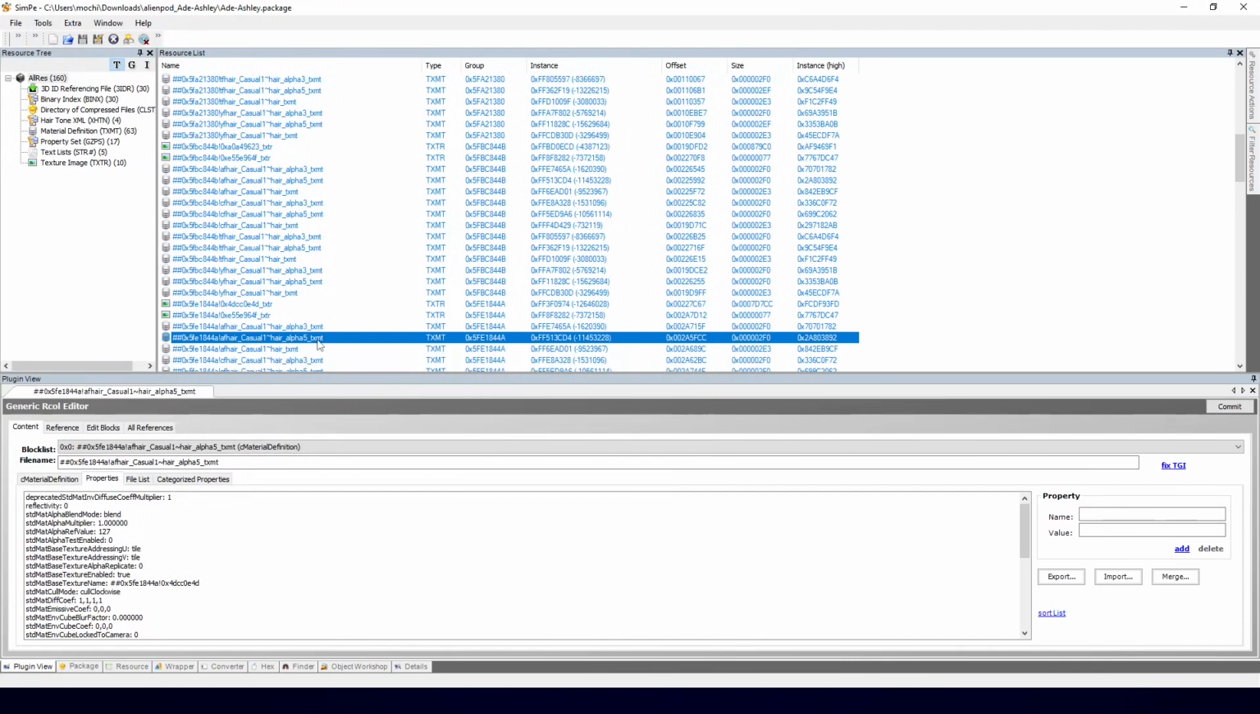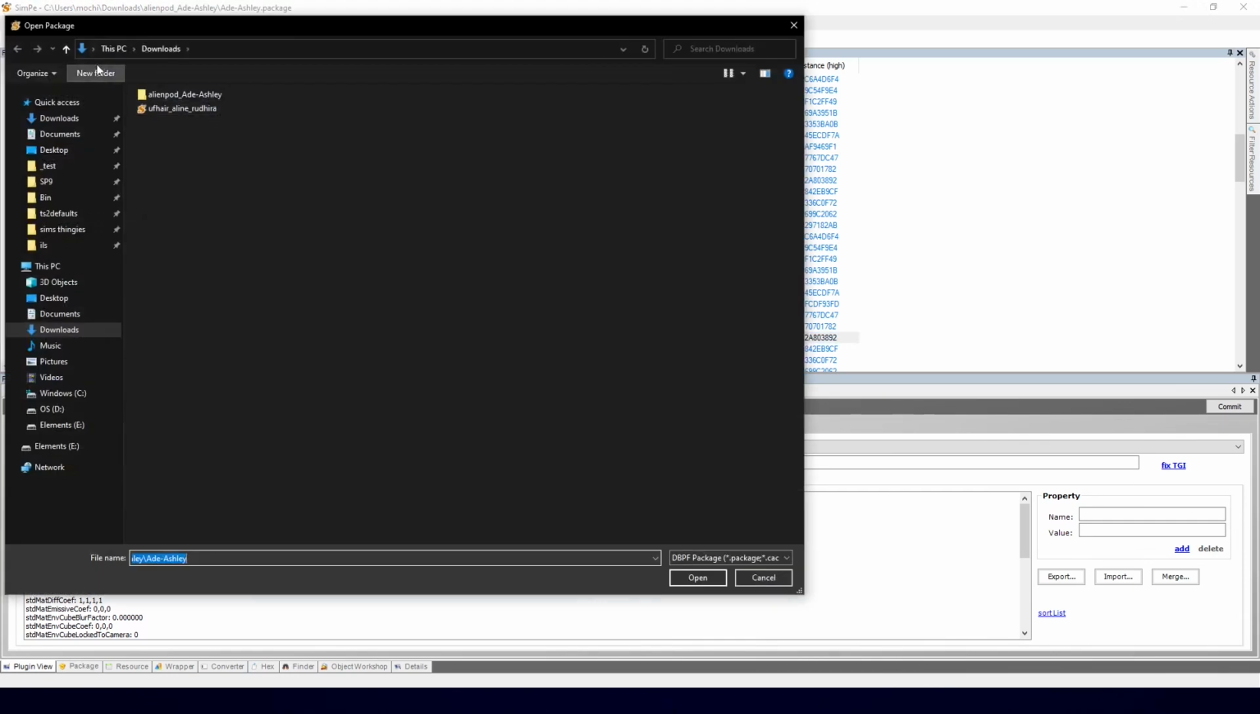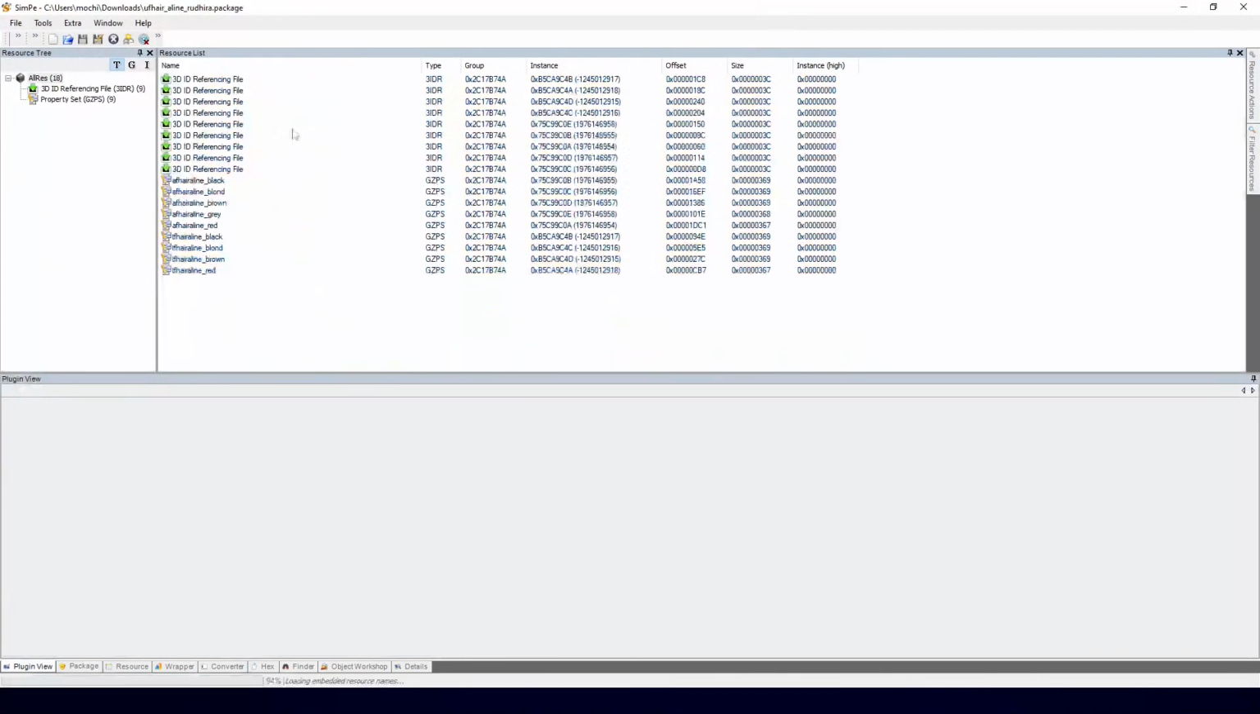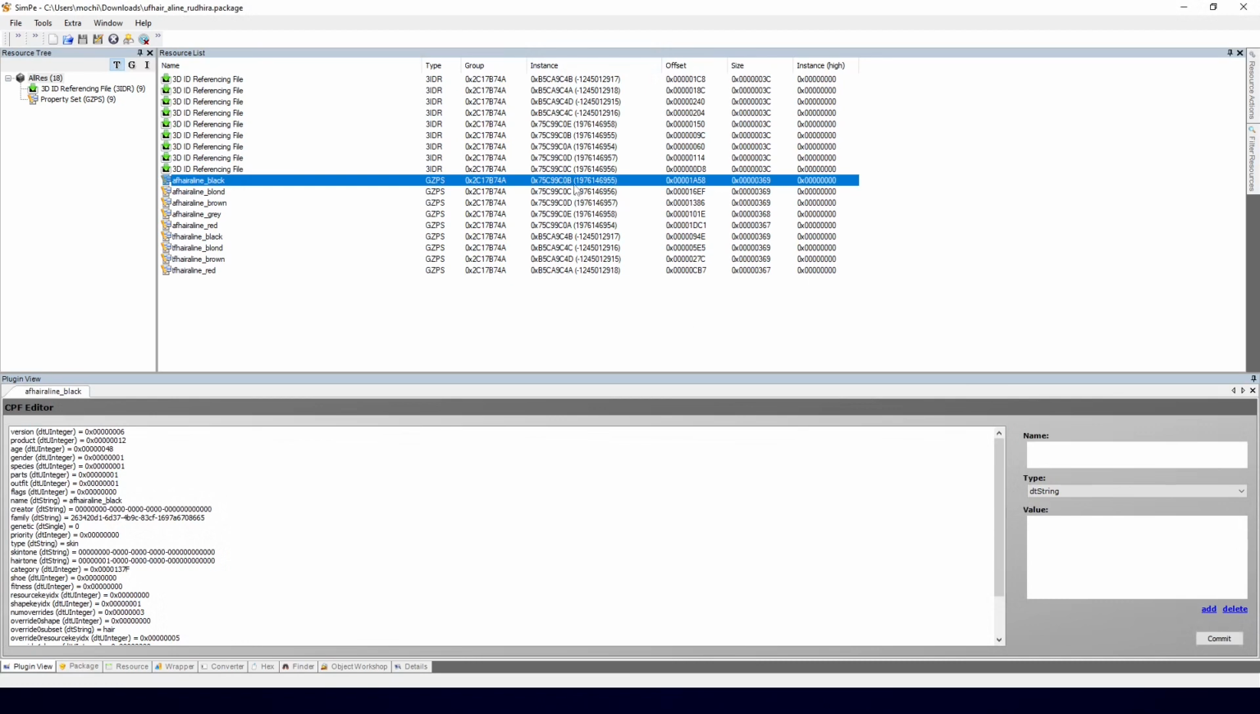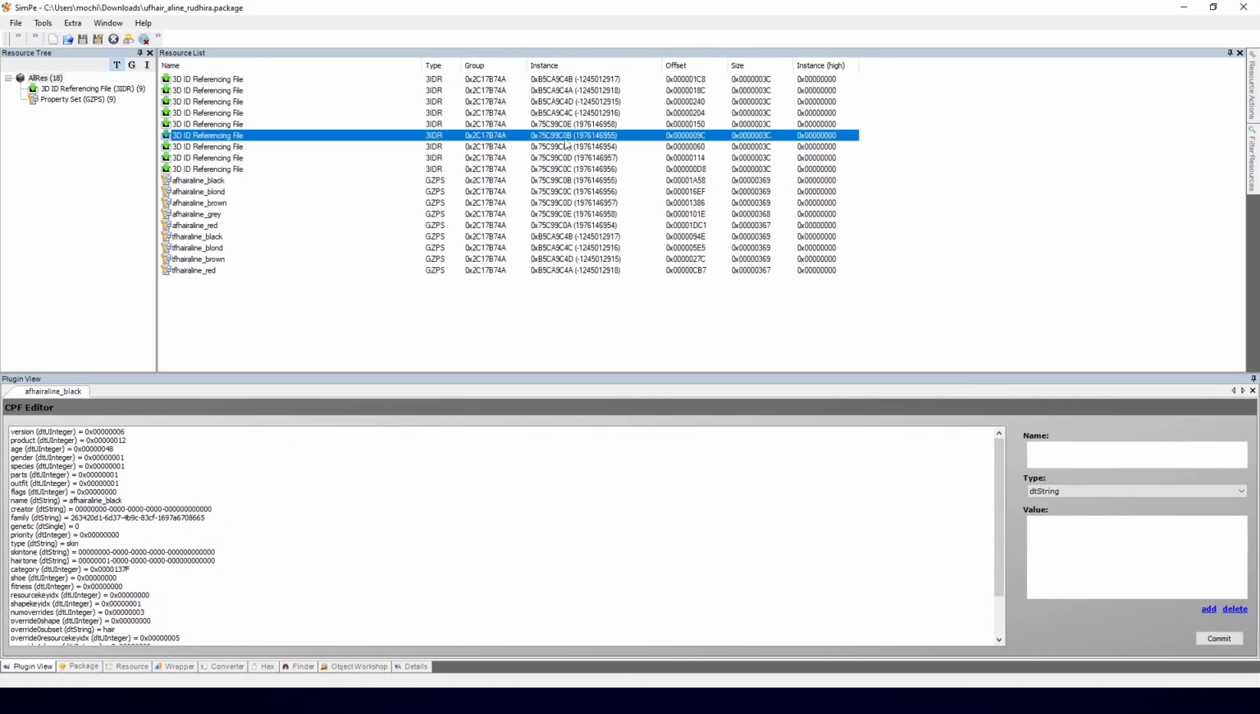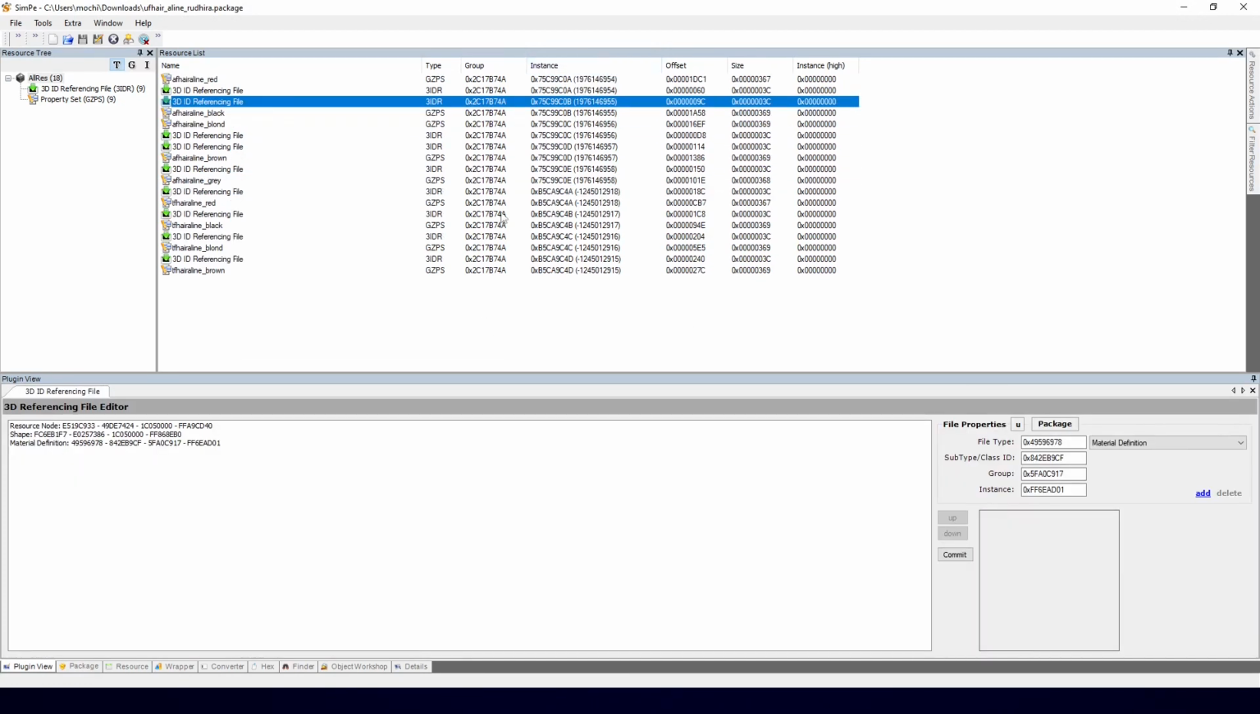Usually you will need to extract only 5 of these. If you're replacing a hair that has like custom mirror hair recolors, you might need to get a few more for whatever recolors you have. And we're gonna go back into this file. Again, this is easier if you sort by instance. Otherwise, you're gonna have to look at this and be like, okay, well, this is linked to this 3D ID referencing file. Just sort by instance, it makes your life easier.